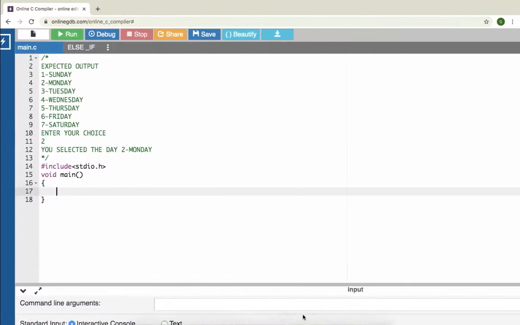Hi all. Today we are going to see how to do a menu driven program. Menu driven programs means once you run the program, a menu will be provided to the user and the user will have to select an option from that menu. Based on that, the output will be shown. You can see on the screen I have given an expected output there. This is the expected output for the program that we are going to do now.